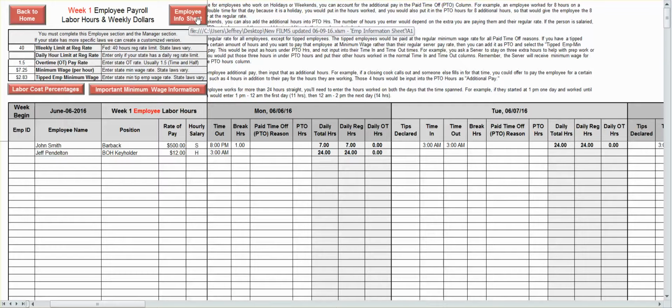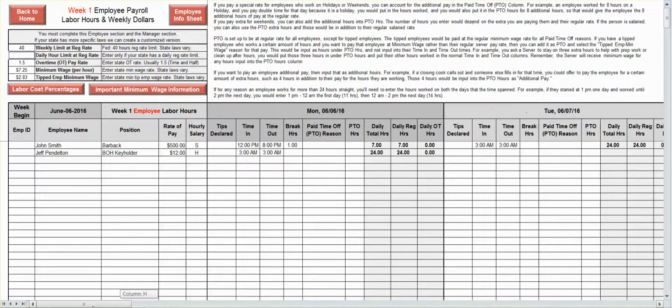All right, you get your information button here. You go back to the information sheet. You go to your labor cost percentage sheet, point to minimum wage information, and make sure you read this information. And again, you have a scroll right here.